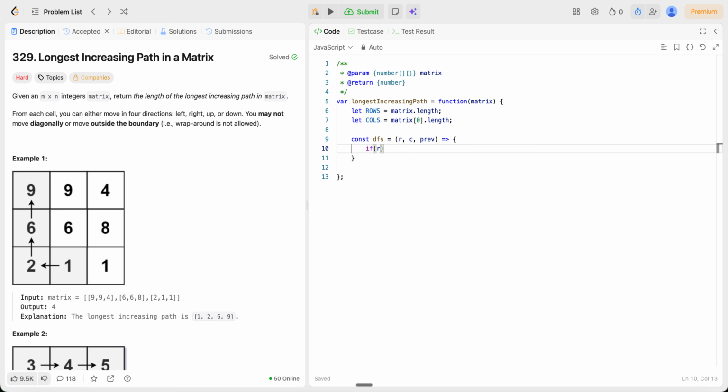Let's say if row is less than 0, or row is equal to rows, or column is less than 0, or column is equal to cols, or matrix of row, column value is less than or equal to previous, right? Like let's say for example, if I'm coming from cell 1 to this particular cell, if they are less than or equal, we don't really have to do anything, so we return 0 from this.